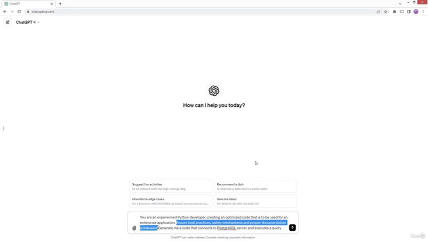It has seen a lot of code snippets across different data that it has been trained on. It has identified safety mechanisms. It knows what is a good document, those sort of things. And it can bring all those things into this implementation. And finally, I tell it that generate me a code that connects to Postgres SQL Server and executes a query.